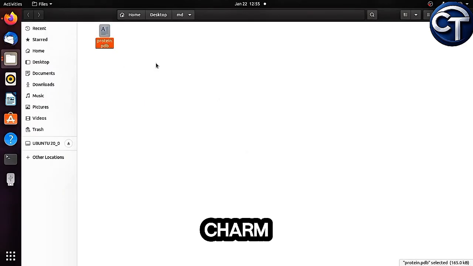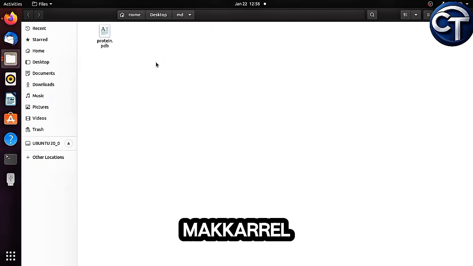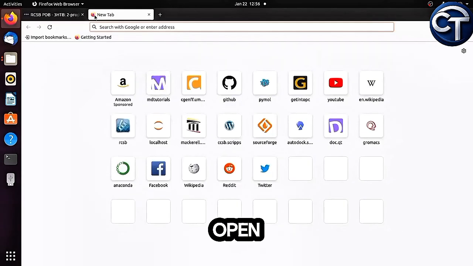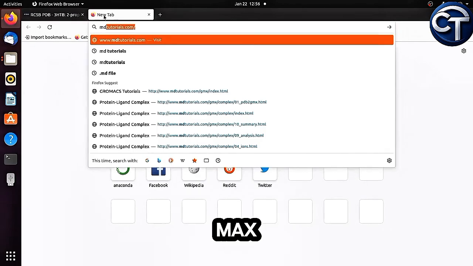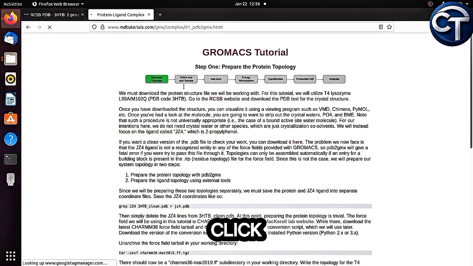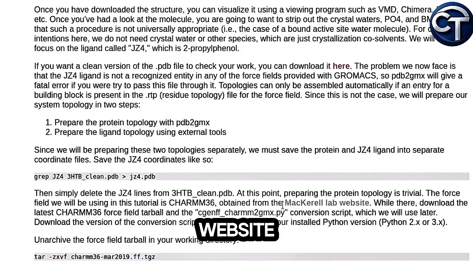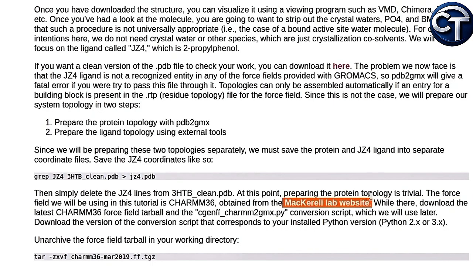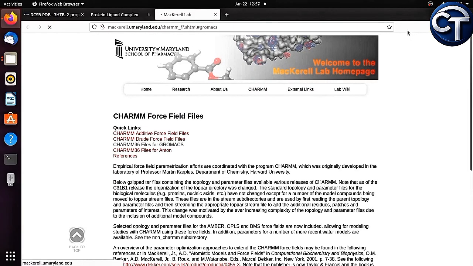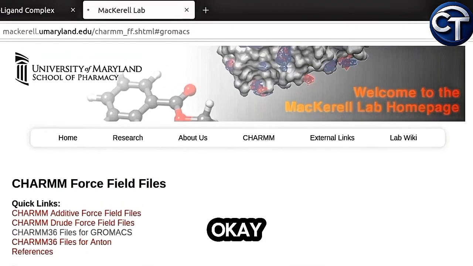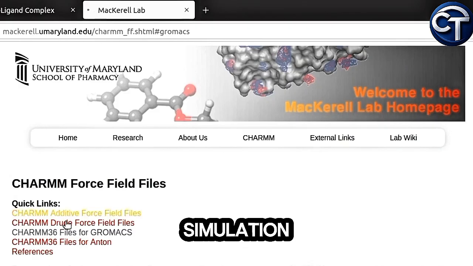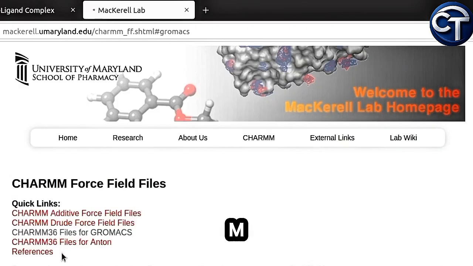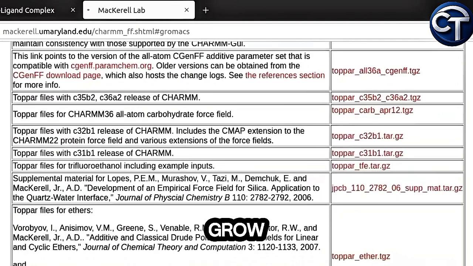Next, download the CHARMM36 force field from the MacKerell Lab website. For this, open this web page, step 1 of the GROMACS MD tutorials website, and click the link to the MacKerell Lab website. The link is provided in the description. Okay, the website is loaded. These are the 4 CHARMM force fields. For the MD simulation series, I am going to choose the CHARMM36 force field for GROMACS.